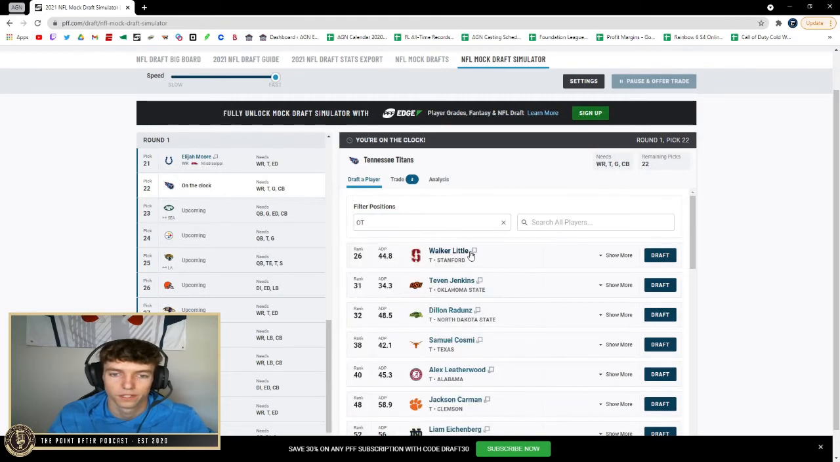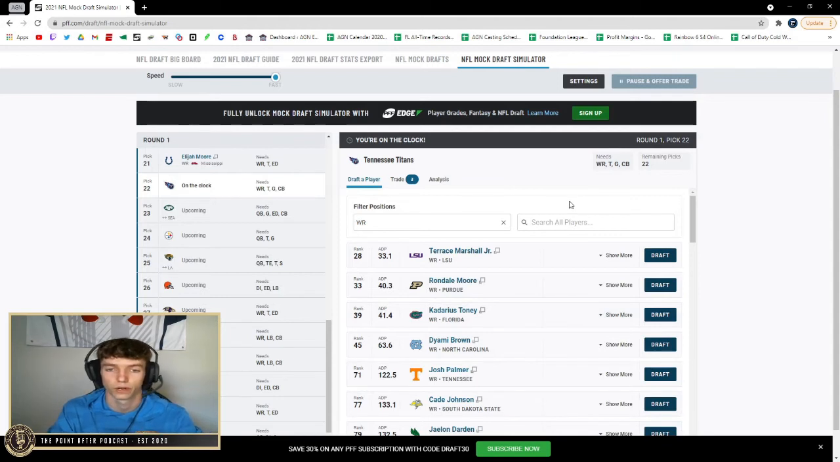This is kind of where I don't know exactly where I want to go. Little, Jenkins, maybe Tevin Jenkins there. You look at the wide receivers available. You still have Terrace Marshall, Rondale Moore, Kadarius Toney. Now, you do still have A.J. Brown. I think Rondale Moore kind of fits with him. Terrace Marshall, it's going to be one of these three guys, in my opinion.